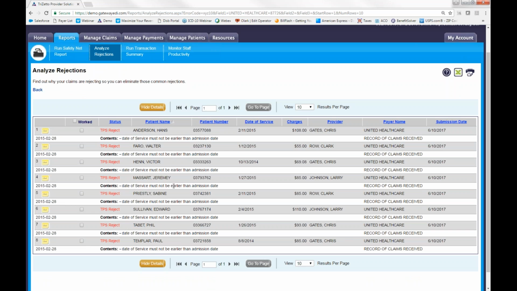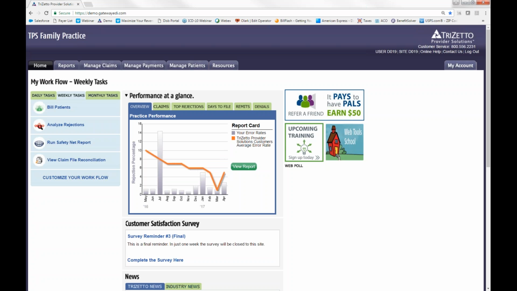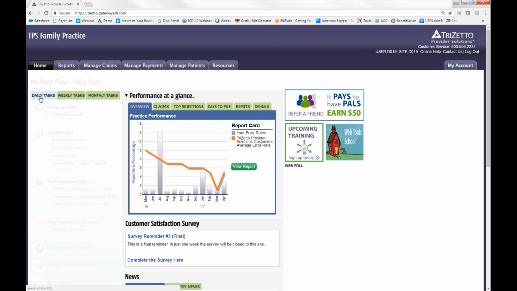So these are really auto-generated for you and ready to go, so you don't have to pull any manual information. So that's a very popular report that I'd like to show you. Now that all comes into your claim process, your claim workflow, getting it out the door, making sure that those are resubmitted or corrected on the front end.